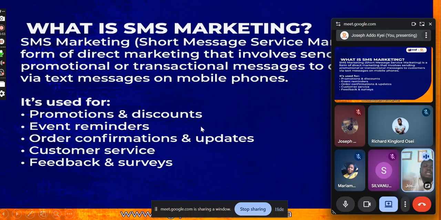So what I was saying, business is basically being able to create and keep customers. That is basically business. And one of the tools you can use to keep customers is SMS marketing. I can't stress this enough. SMS marketing can really make your business grow very fast.